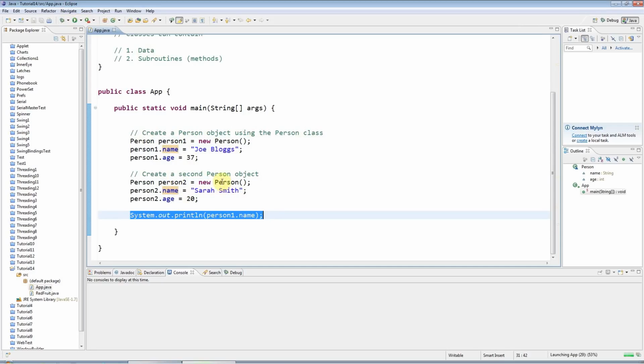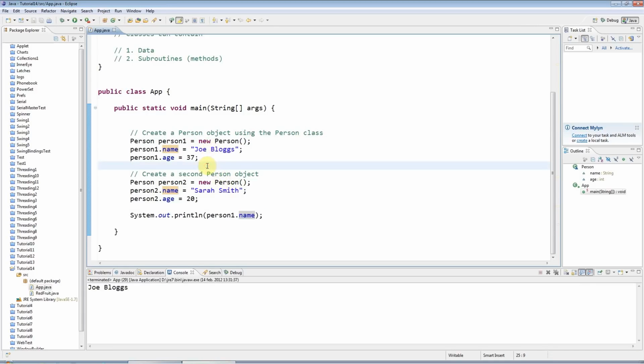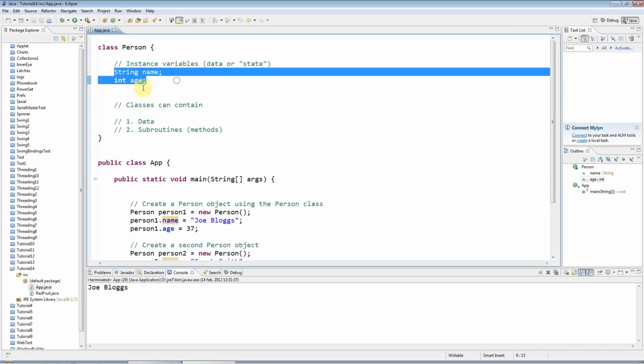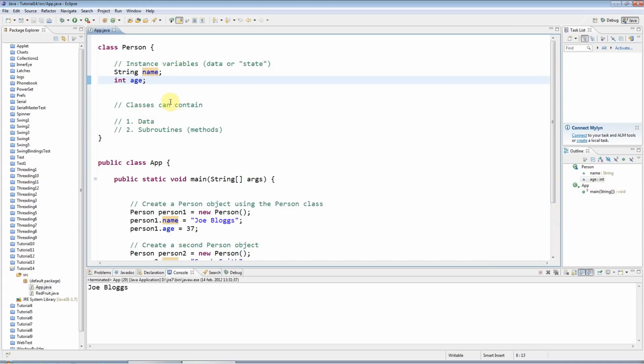But of course we all know that people have associated with them not only data like their name and their age and their mood and height and so on, but also behavior, things that we can do. Behavior in Java is modeled using subroutines, and a subroutine that's part of a class is called a method, which is a little bit strange terminology, but there you go.